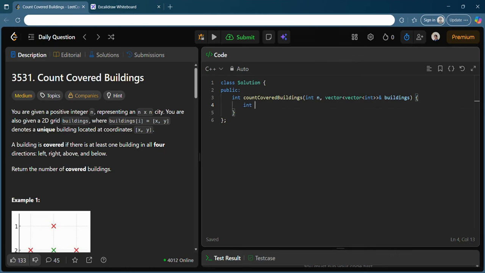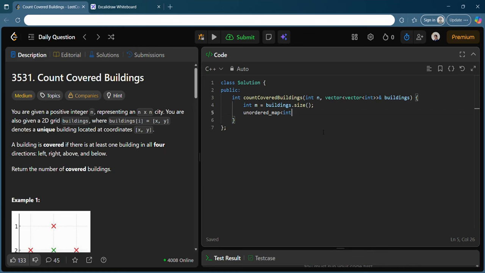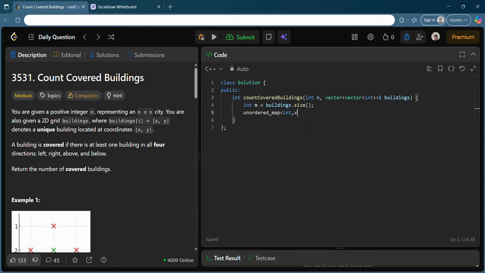How many points are there? Let's call it m points, so buildings dot size, okay. We will have two maps, right? So let's have an unordered map, and what is the type of our maps? You see here, it is int comma vector, okay. You could have kept int comma set also, so that you need not have the hassle of sorting it, but you see it is already told that the values are unique. You do not need to handle duplicates anyway. So let me keep a vector and let's see about the time complexity and all, okay.